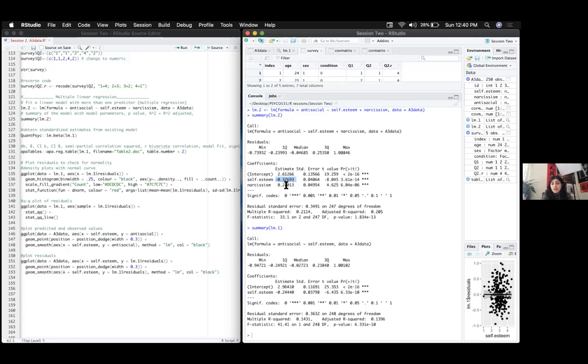It might be the case that this was lower when we included narcissism, and that would just mean that there was an inflated score when narcissism isn't controlled for, one that wasn't representative of just the relationship between self-esteem and antisocial behavior.